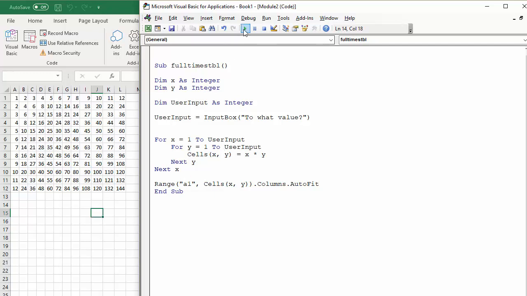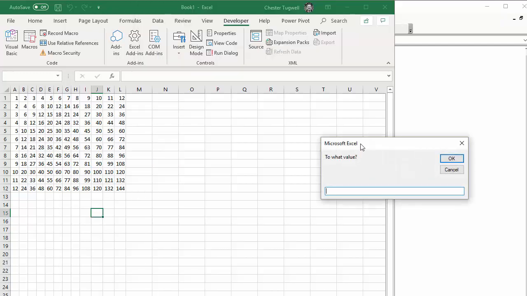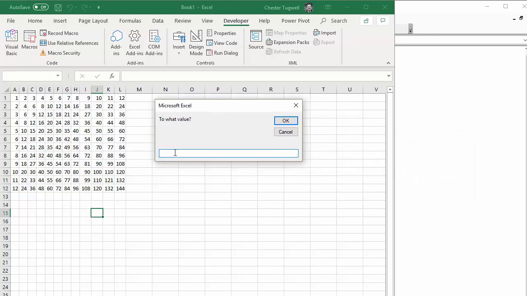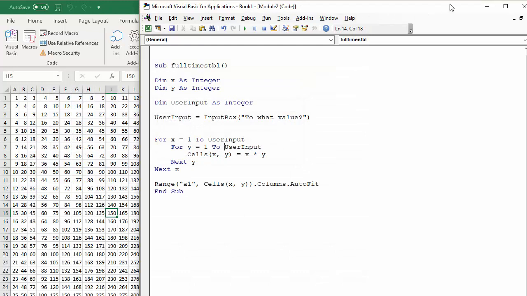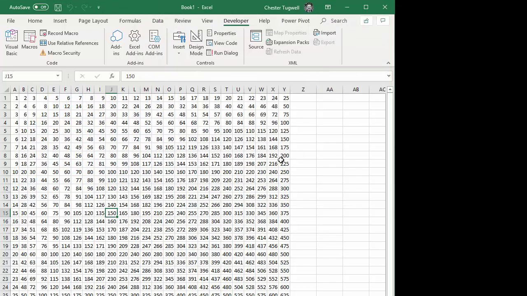So let's run this. If I press play, it asks to what value. So if I said 25, click on OK. It then, if we just minimize this, gives me the full 25 times table.